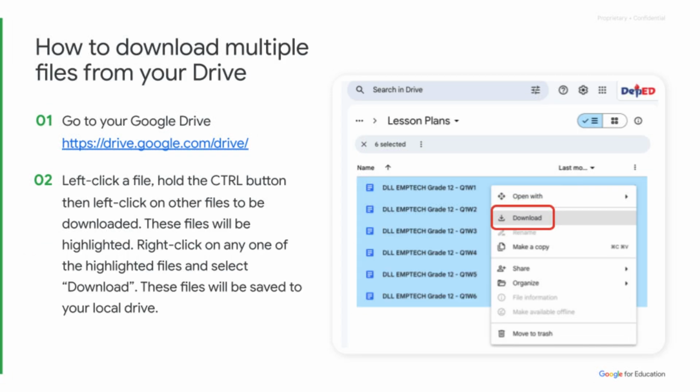Can you download multiple files from your drive? Of course. Again, go to Google Drive, left-click a file, hold the Control or Command button, then left-click on other files to be downloaded. These files will be highlighted. Right-click on any one of the highlighted files and select Download. These files will then be saved to your local drive.